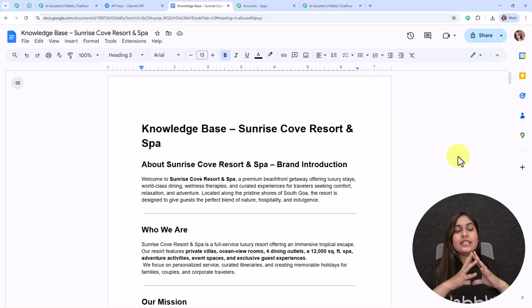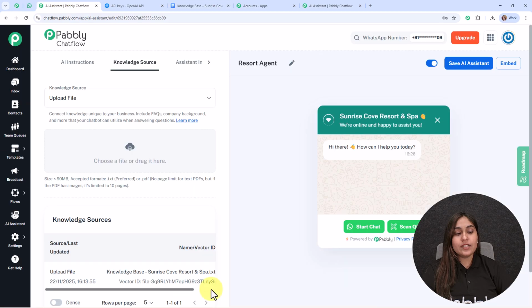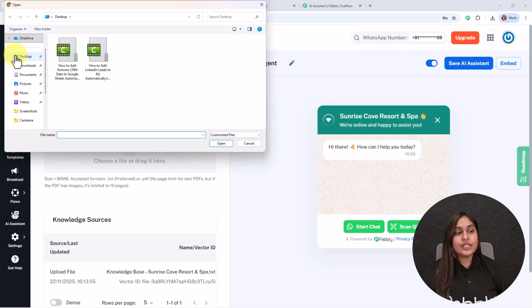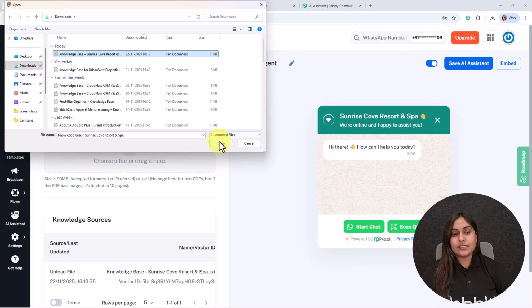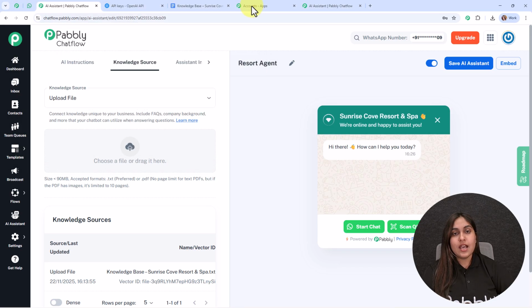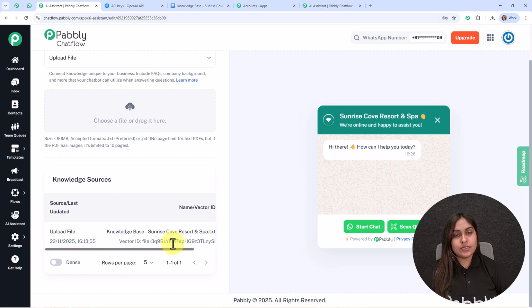So now after creating this knowledge source, you need to download this file either in the PDF format or in a plain text format, because only these formats are supported inside Pabbly Chatflow. So now after downloading the file, you need to upload the same over here like this. So now here to upload the file, you need to click on this option, and then you need to select the file that you want to upload, and then you need to click on this open button, and it is going to upload the file over here like this.